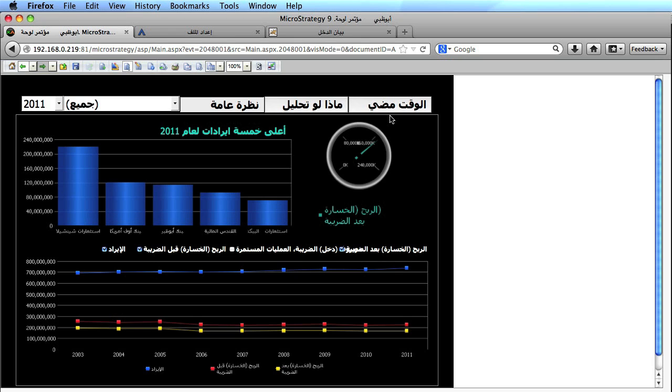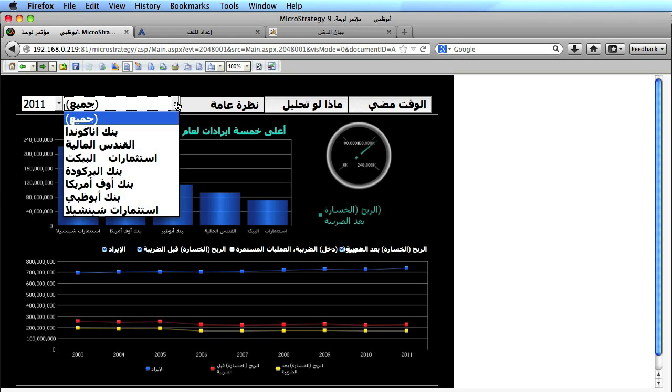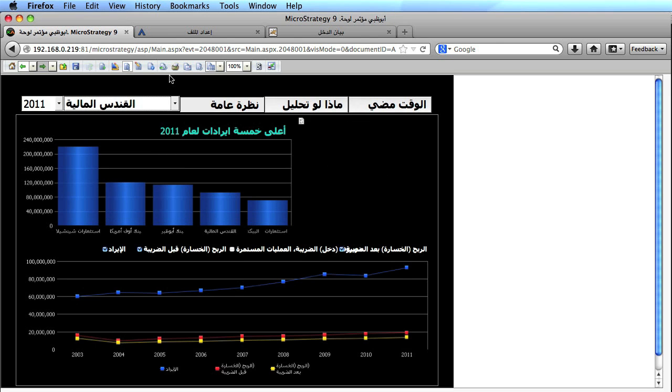In this case, we're looking at the income statement data at an aggregated level. Here we're looking at all organizations. We see a gauge showing the profit after tax. We see a time series chart showing key performance indicators. And we see the top 5 organizations for revenue for the year 2011. I can change years, or I can also drill down and look at a specific bank, and I'll see the view of information for that specific bank.